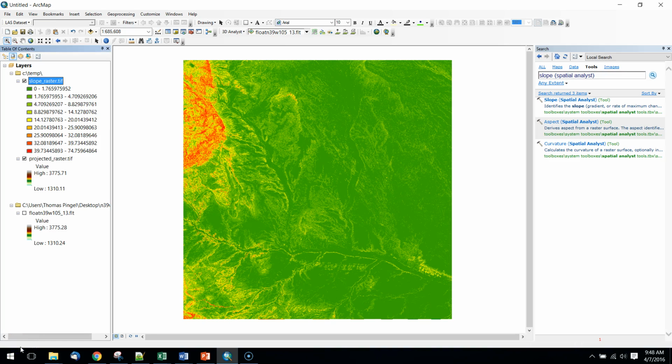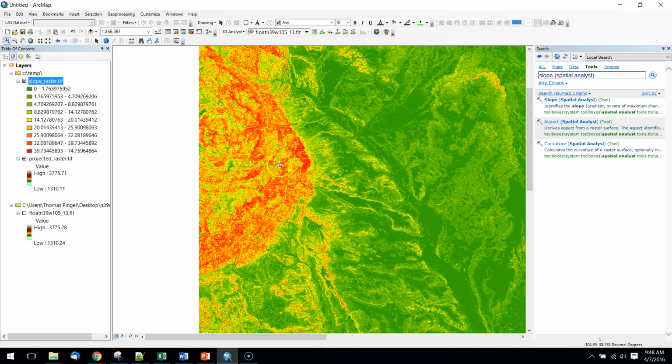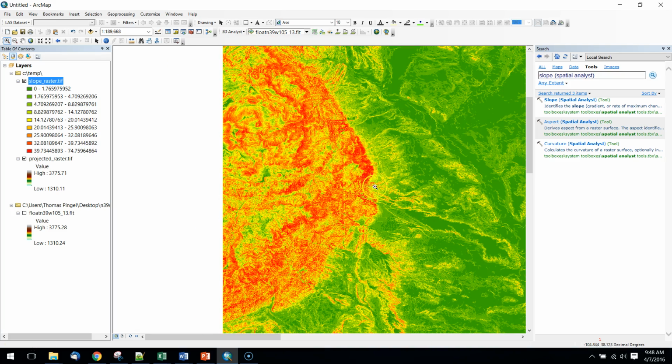Okay, the slope value has been calculated. So each cell in the raster now has a value of a slope. If we zoom in on the upper left-hand corner, we see that this is an area where we had noted that we were getting into the mountains and the area around Colorado Springs. So we'll zoom in on that. You can see that we've got these red values indicating fairly steep slopes.